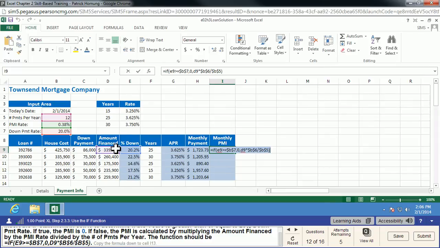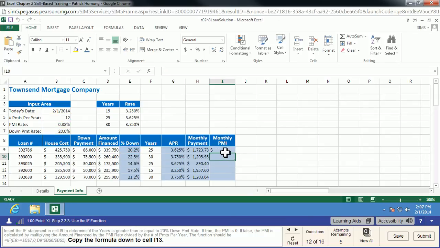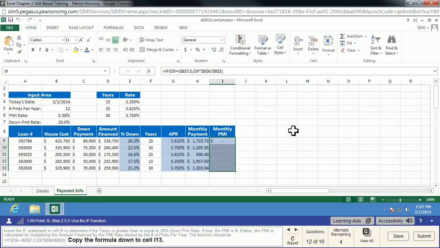Or the D9 cell times the PMI rate divided by the number of payments per year. And you can see that one ended up with nothing in it because this was a true statement. When this evaluates to true, we give back this. When this evaluates to false, we give back this result. And as we drag this down, you'll see that that does populate out.